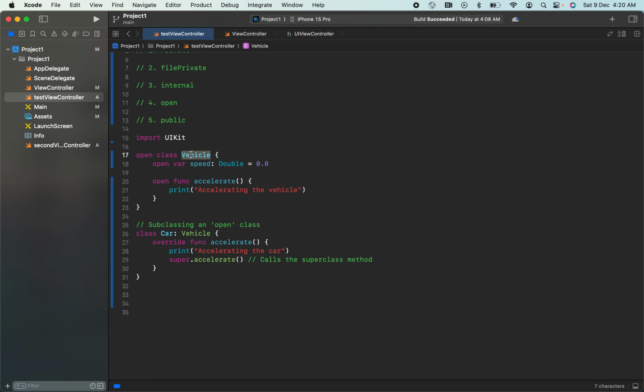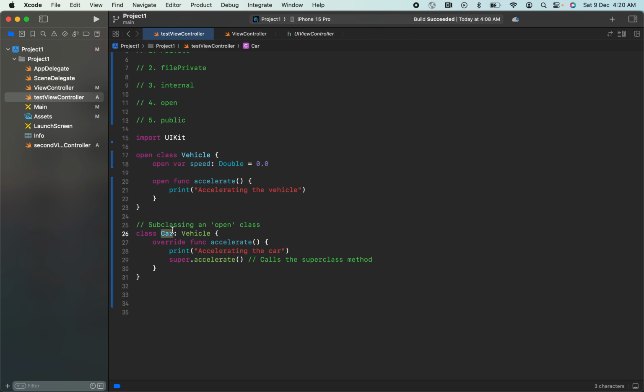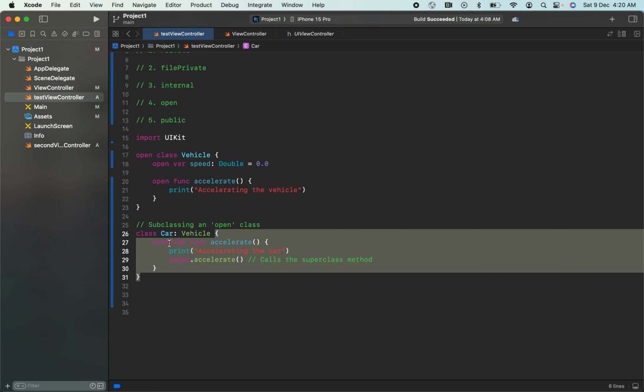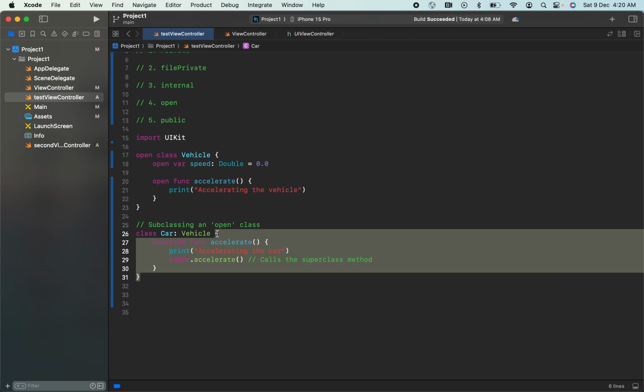See here, the vehicle class we have marked as open, and we have subclassed this vehicle to this car class. Here we are able to override its properties and method. Even though these properties and methods we didn't keep as open, we can override them here.